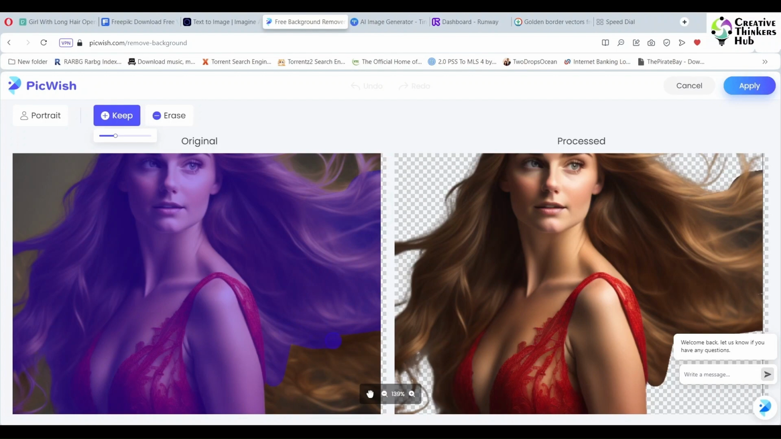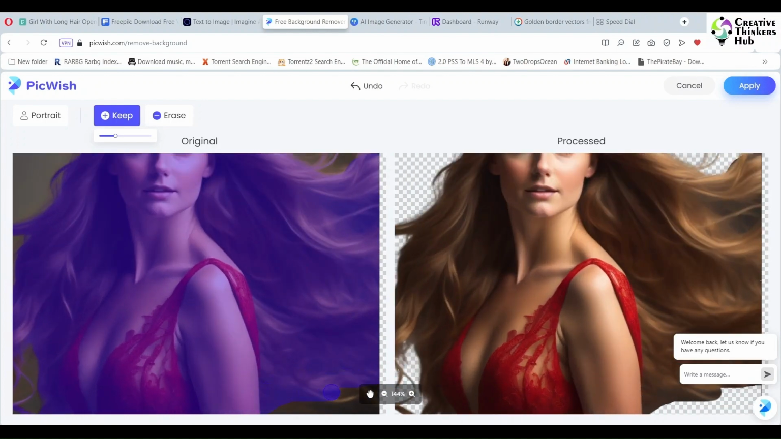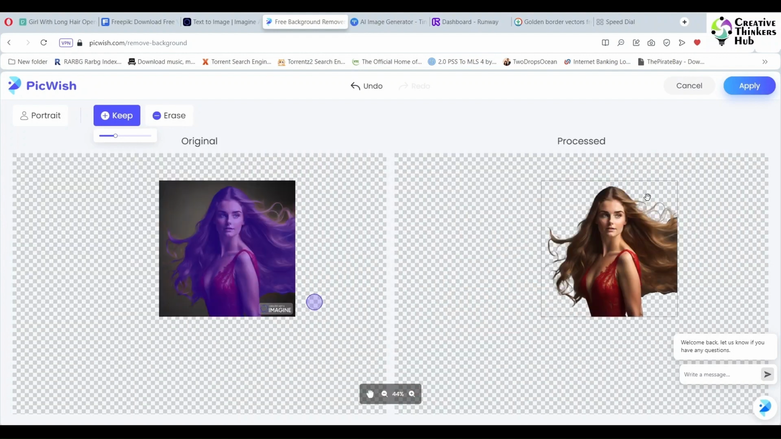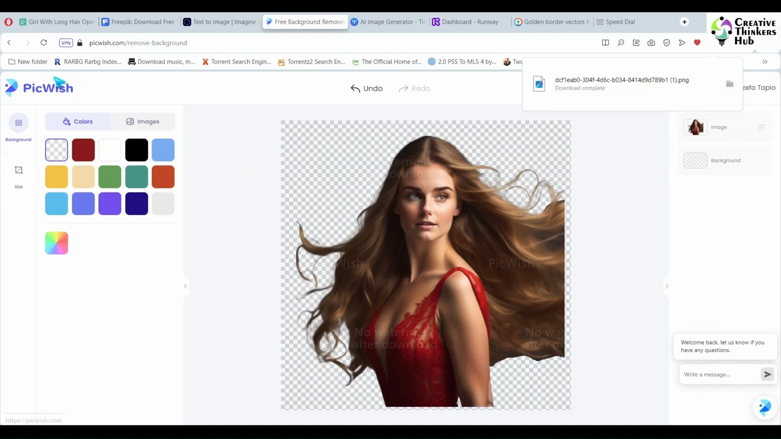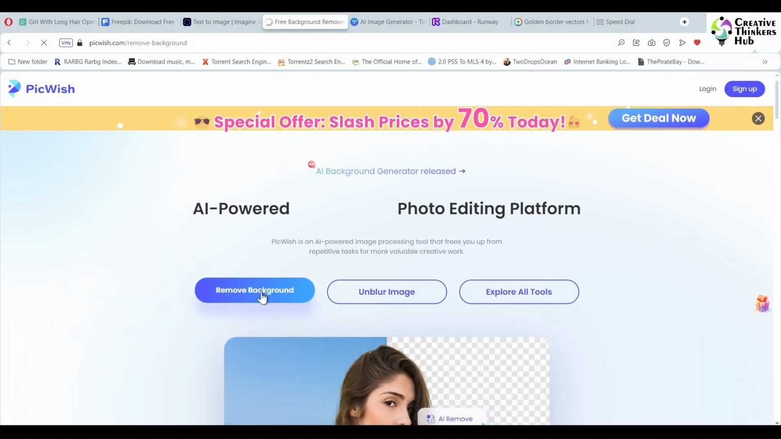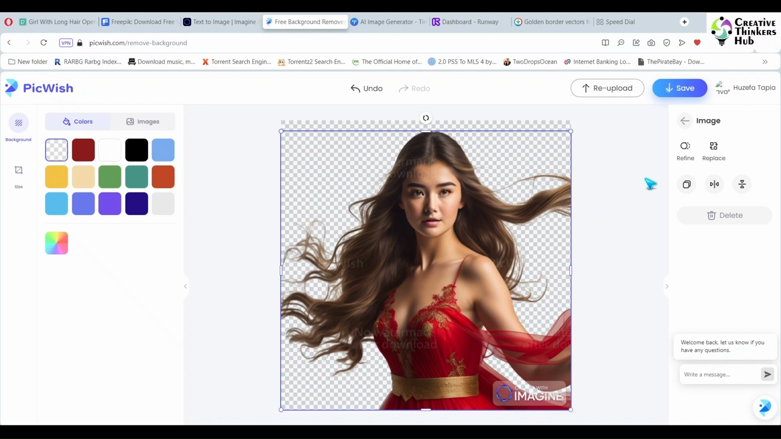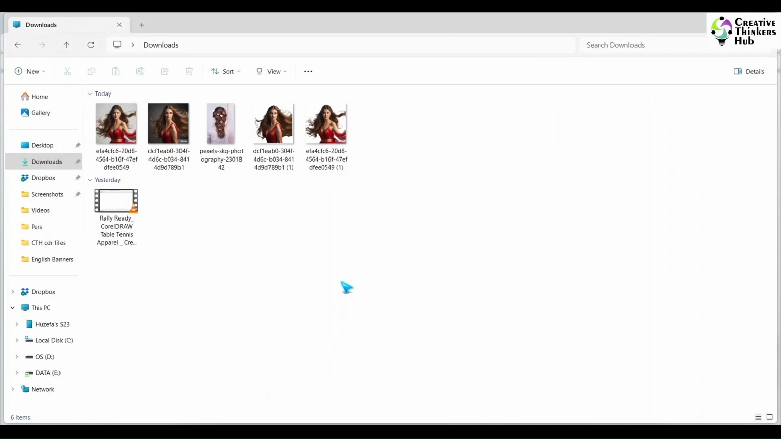Okay, and yeah, I mean, a little rough cut here and there is fine, because we are going to be doing something very different where we don't really need the exact texture of the hair. Say apply and free download. Okay, so again come to Pickwish, remove background and do it for the second image also, because today I'll be showing you all how to work with the same artwork differently.